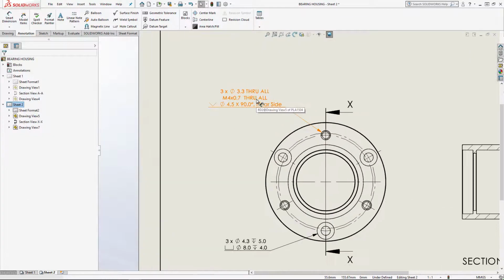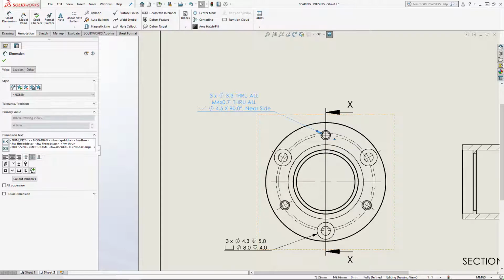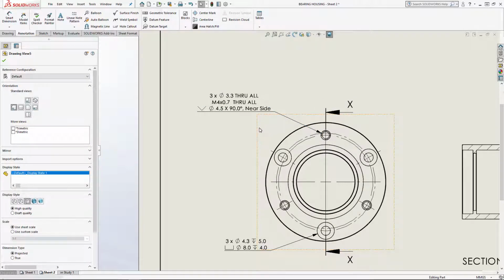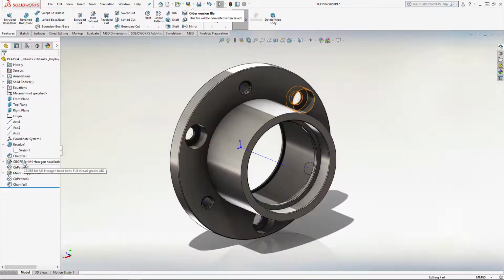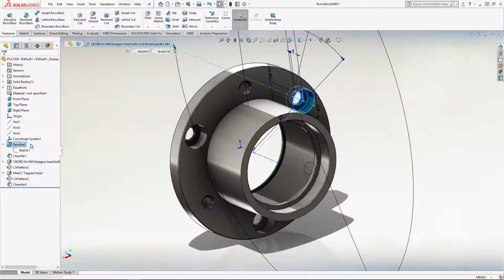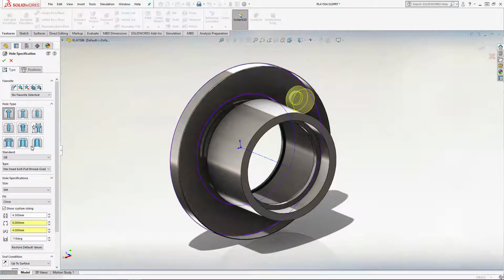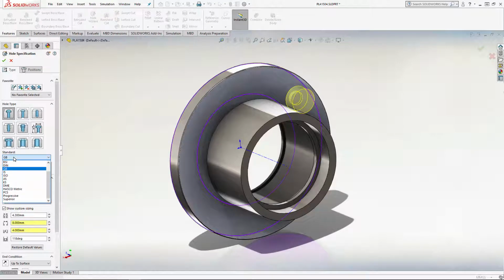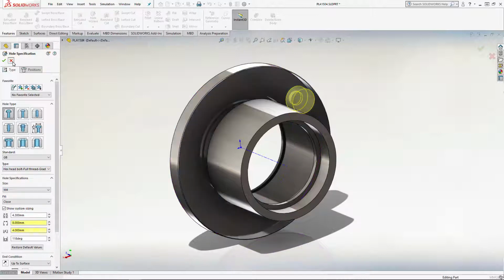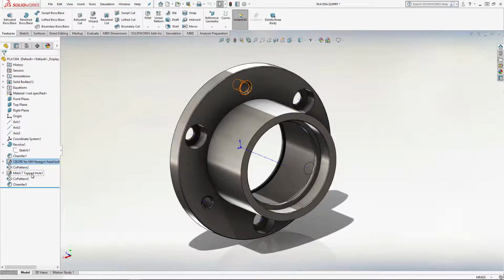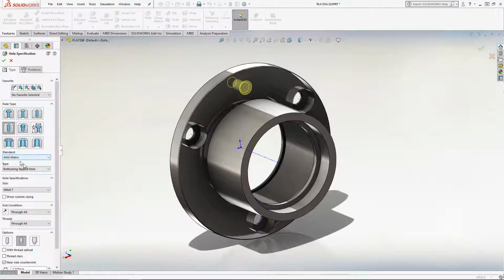If we want to have a look at these annotations a little bit, because of the standard that we used here, let's go back into the part and just see the whole standard that was used. So let's interrogate this one first. What hole standard was used? The standard was GB, and these are counterbore holes for a hex head bolt, an M4. And what are the other holes? They're an M4 tapped. What standard are they using?